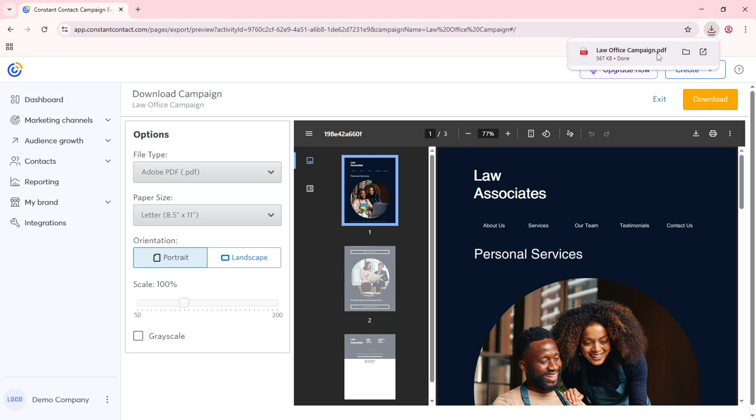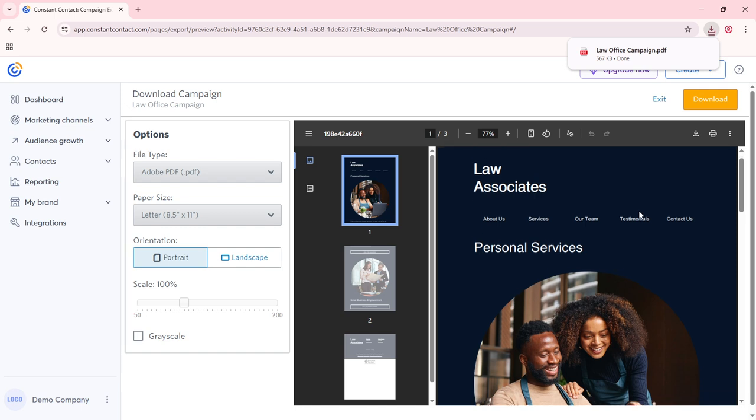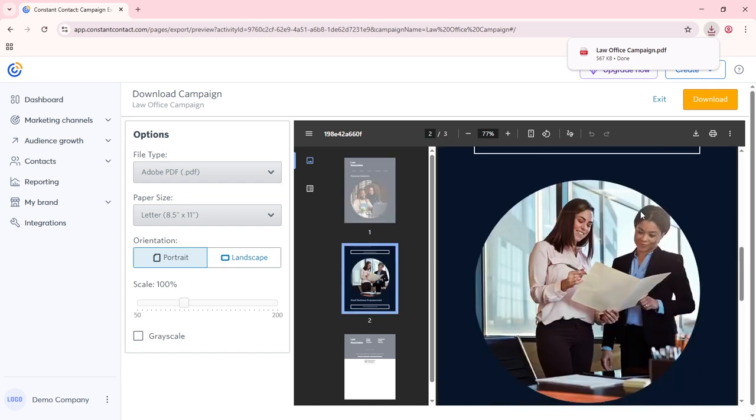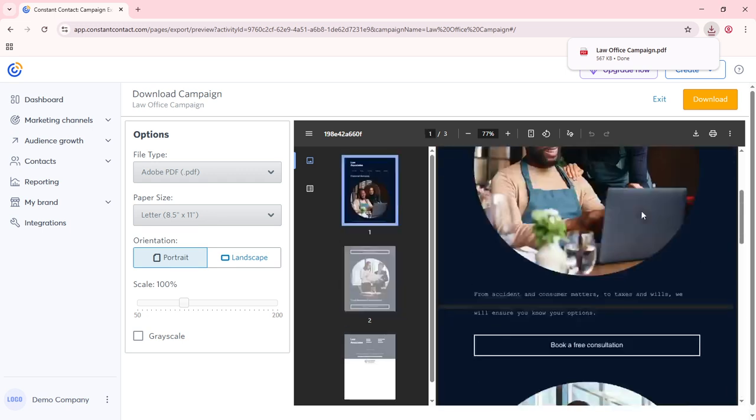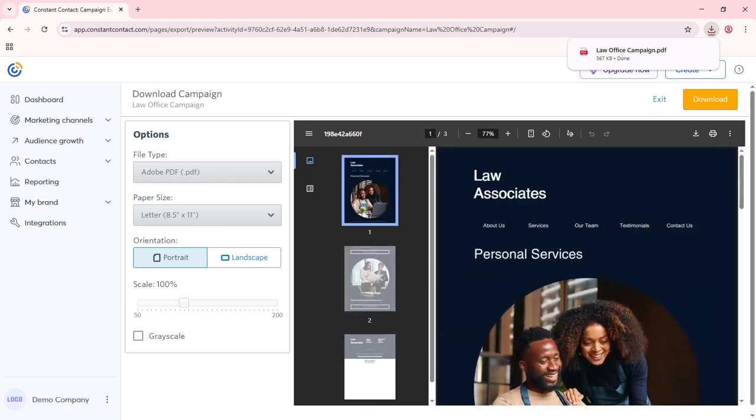Once the download is finished, navigate to your Downloads folder on your computer to confirm the file is there. Open it up to double-check that everything looks correct and exactly as you want it. It's always good to verify that the email saved as a PDF retains the right format and content, just like how it appeared originally in Constant Contact. And there you have it. You've successfully saved a Constant Contact email as a PDF. This simple process ensures that you can easily store, share, or print your email campaigns whenever necessary.